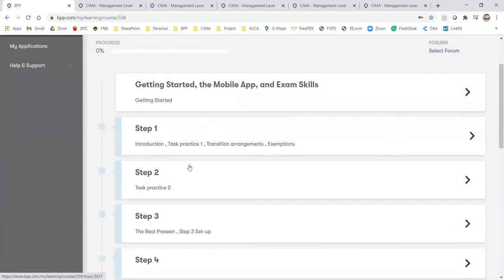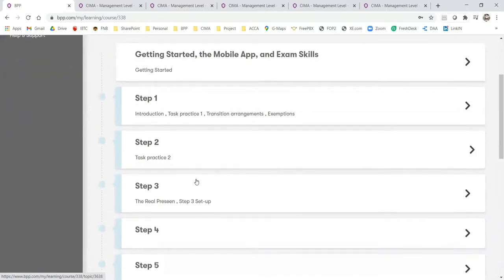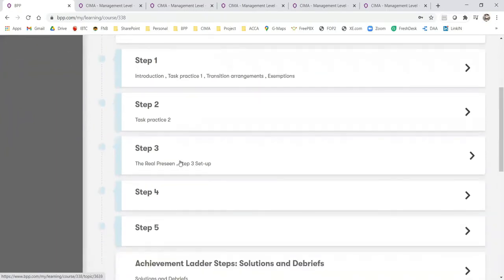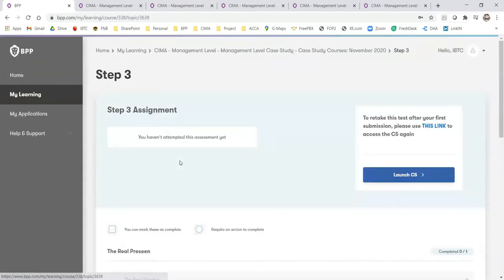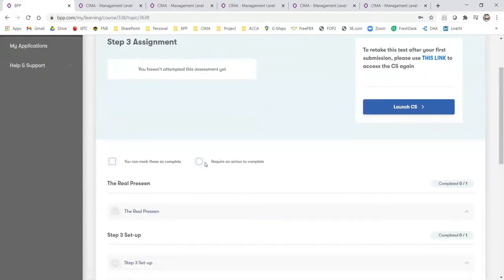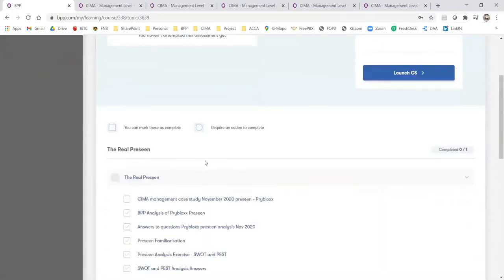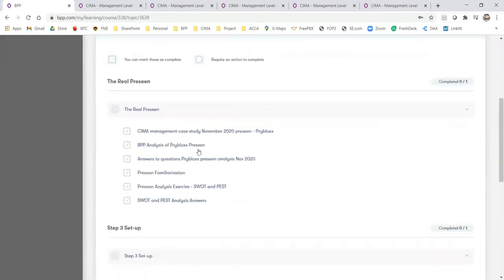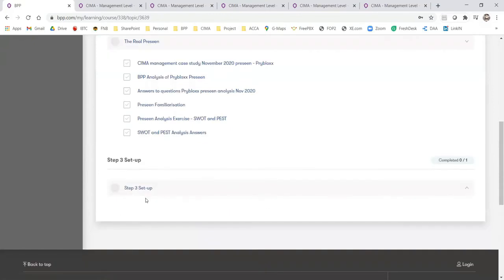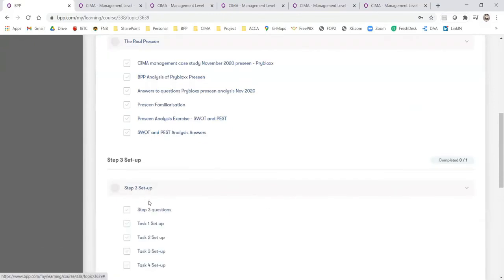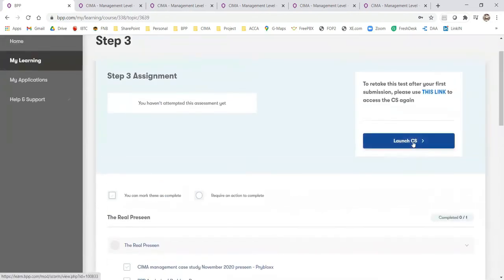Coming back to the dashboard, step 2 is very similar to step 1 in terms of layout and function. But at step 3, you will start engaging with the real pre-seen. Here you will find the pre-seen, the BPP analysis of the pre-seen, and this is really worth gold. Some SWOT and PEST activities and answers. And once you've gone through all of this, it will then be time for your first mock exam. So you'll watch your step 3 setup videos, and then you will launch your case study mock exam.